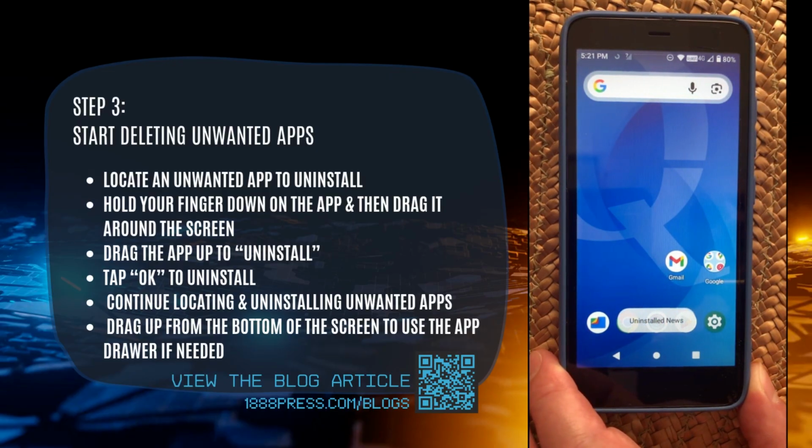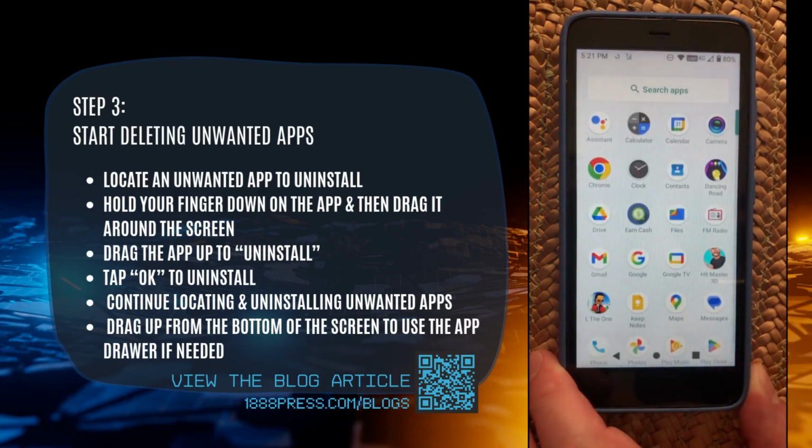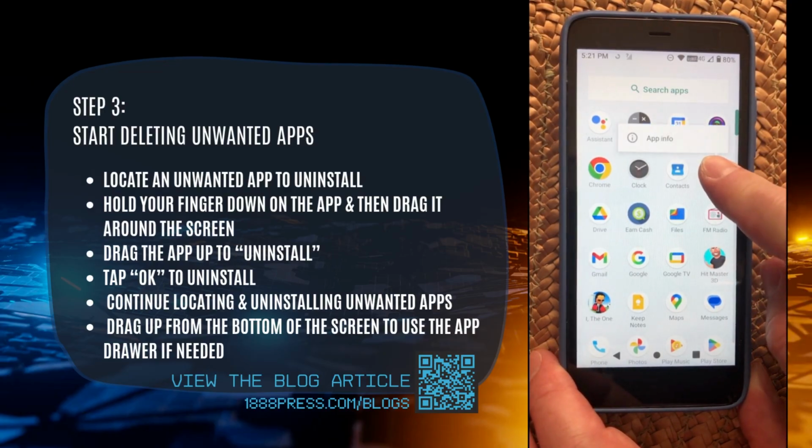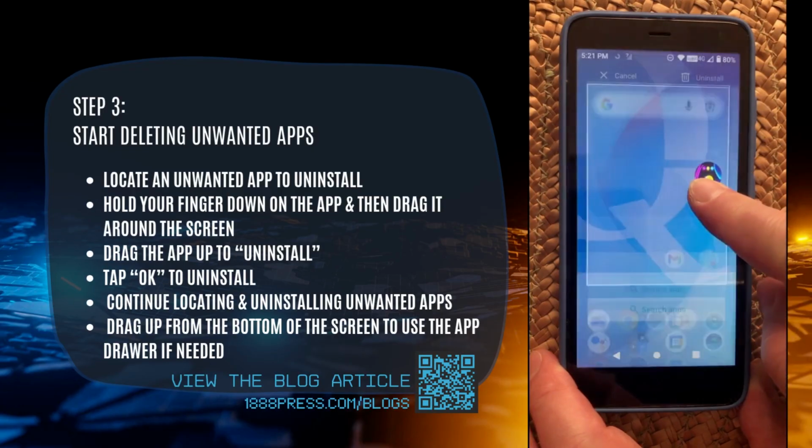Those are all the apps I have on my home screen, but it's installed a lot more. So I'm going to slide up from the bottom of the phone to bring up my app drawer. And let's see. Oh, wow. It's installed a bunch of them just while I've been making this video. Amazing. Okay, so Dancing Road. Let's hold down the button on that.